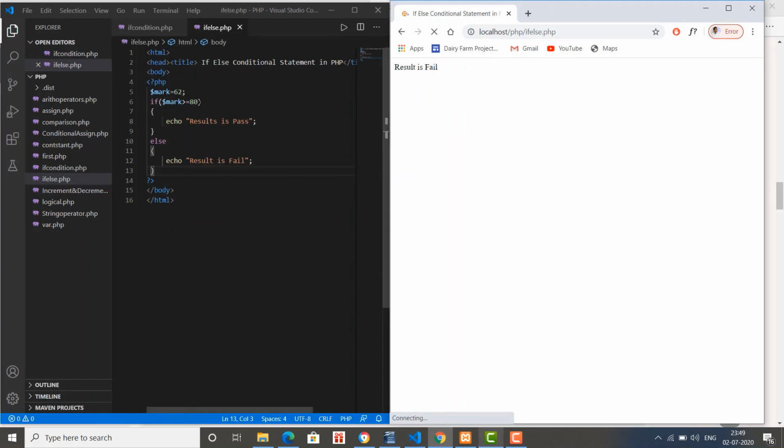So this is how we can use the if else conditional operator. In the next video we will go with the if, else if, and else conditional operator.